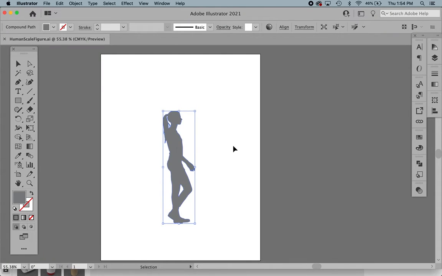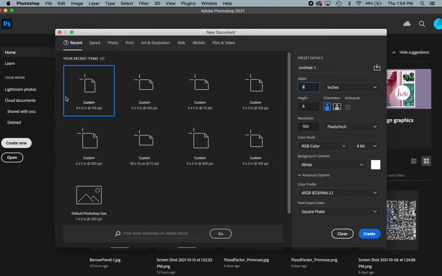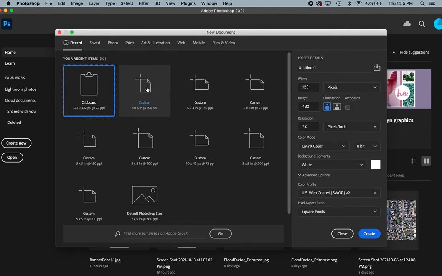I'm going to just simply copy and paste my vector element here. I'm not worried about it being perfectly, like creating a dimensional figure necessarily. I have a little custom document here, 4 by 6 inches.